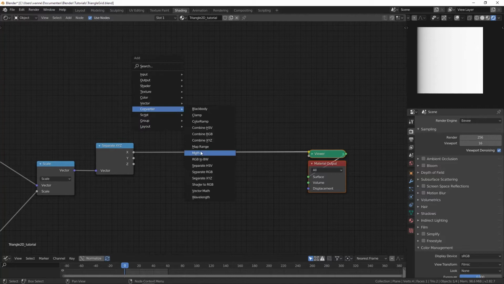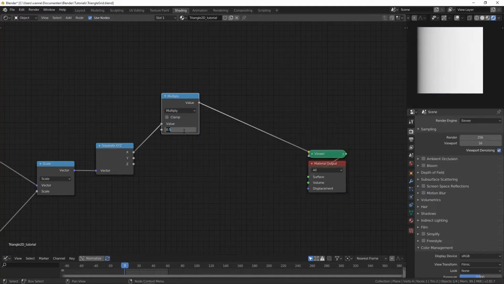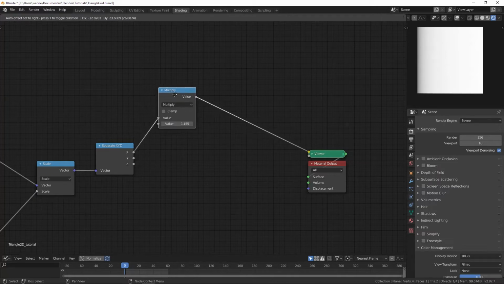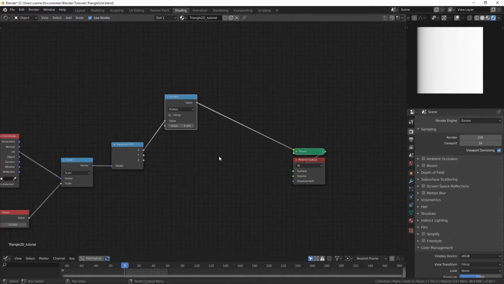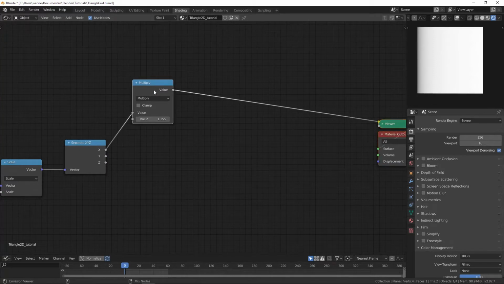So we need a vector math node. Then we'll set this to multiply. And now we need the square root 2 divided by the square root of 3, which is 1.1547, and then 2 zeros and some other value. But since we're only working in floating point, we don't need that much precision, since it's going to get lost anyway. And now this scales it along the x-axis.